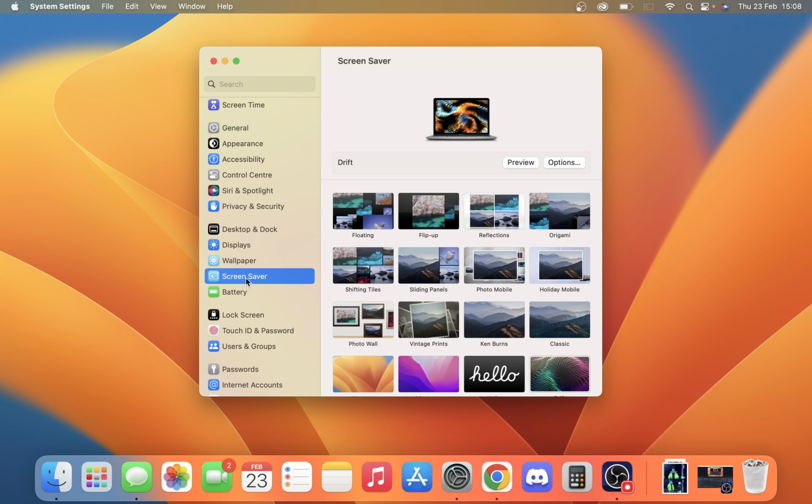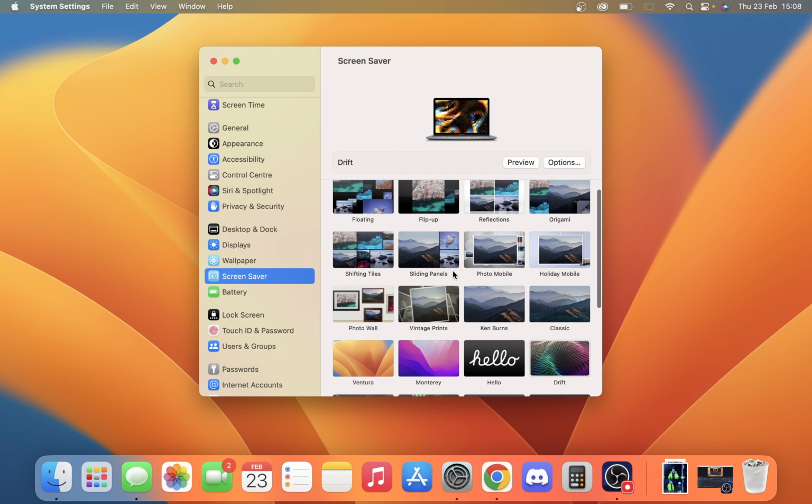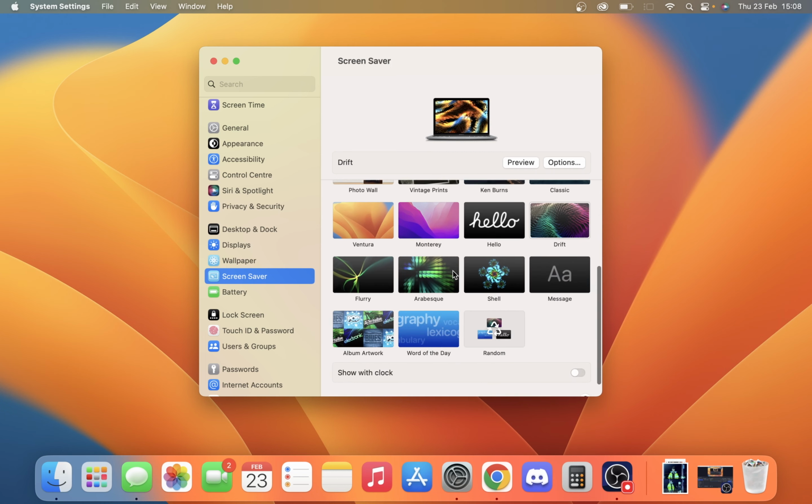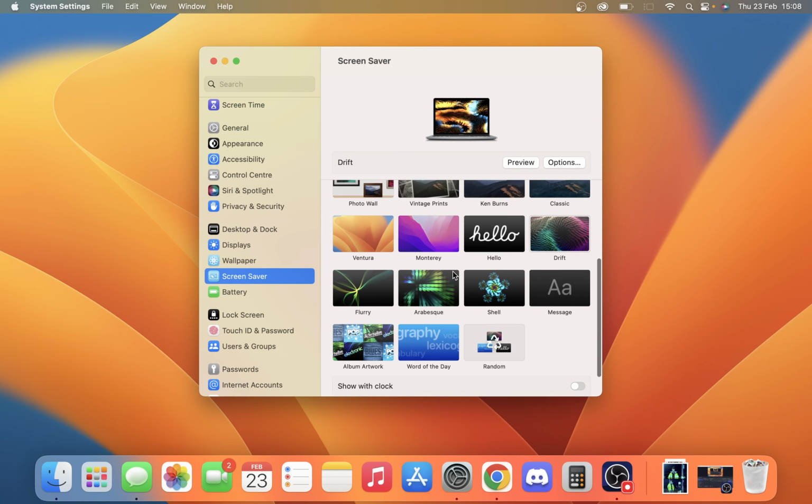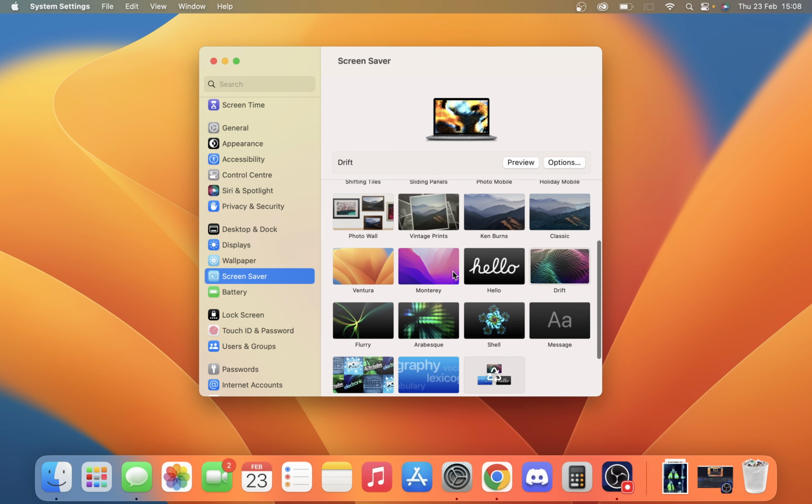So we click the screensaver option on the left hand side. And here we can select what different screensaver we want. It's pretty cool. We have some different options here. I currently have the drift option.